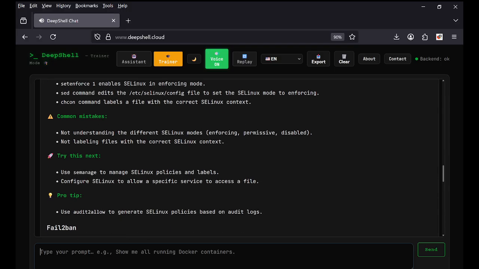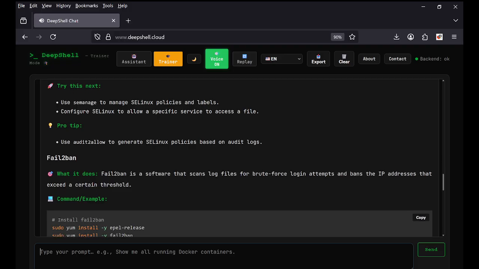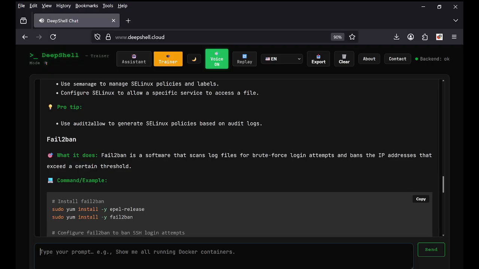Common mistakes. Not understanding the different SELinux modes: enforcing, permissive, disabled. Not labeling files with the correct SELinux context. Try this next. Use semanage to manage SELinux policies and labels. Configure SELinux to allow a specific service to access a file. Pro tip. Use audit2allow to generate SELinux policies based on audit logs.